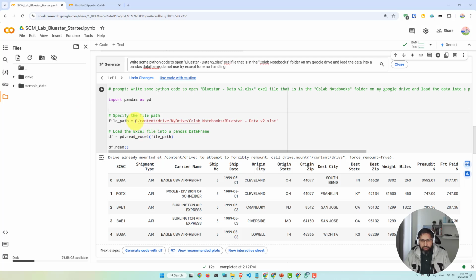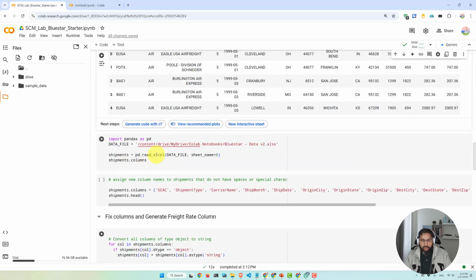And what I can also do is I can move this code into, okay, this is fine. And so here you can see your Excel file has been loaded, showing you the first 5 rows. And so it generated good code. This is the code I used.